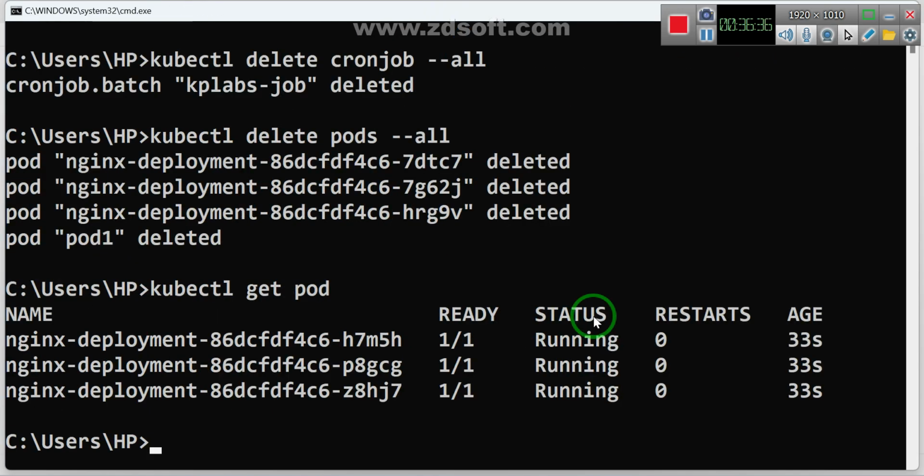Why are we getting pods once again? Which object are we running? Deployment. What is the duty of the deployment object? The deployment object will go and hit the replica set: hey replica set, what are you doing? Someone got deleted, you will go and recreate it.